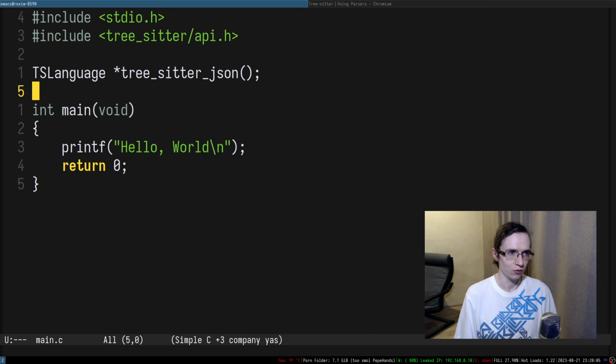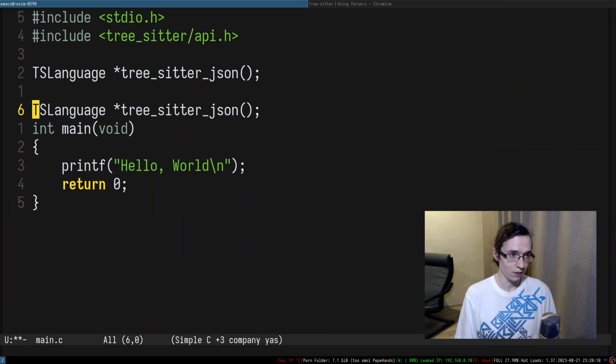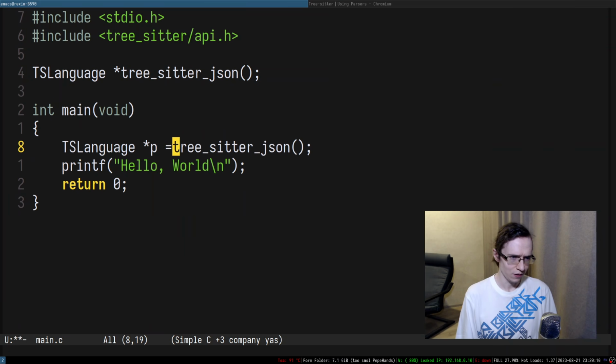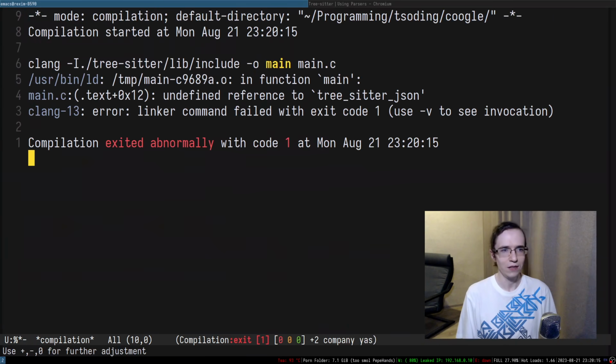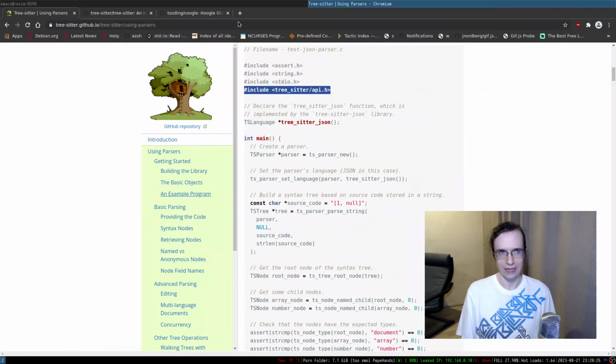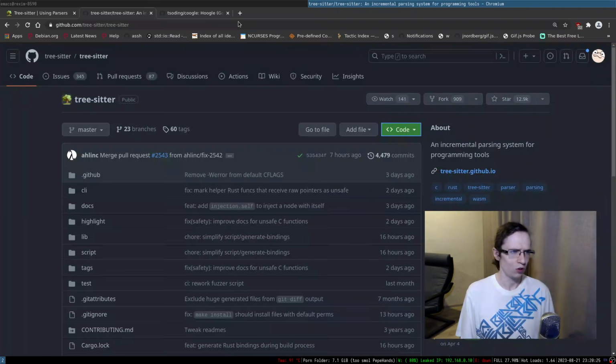So what's the point of trying to link with this entire stuff? But if we try to do something like this, it will instantly fail. I'm pretty sure it will tell you it's undeclared, tree-sitter JSON, because for JSON you need to have a separate library. At least this is what I understood from this entire thing. Right, so let me see.